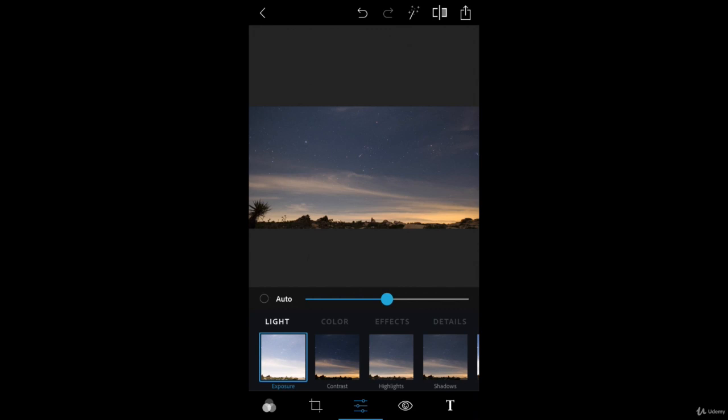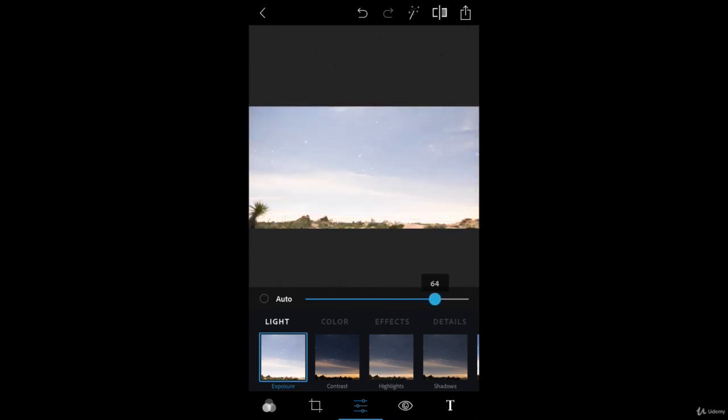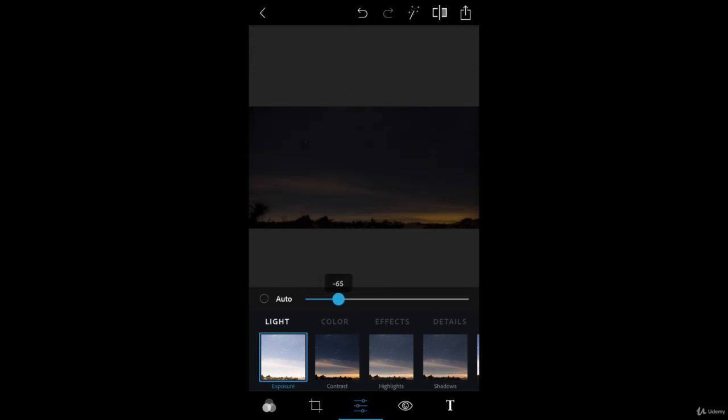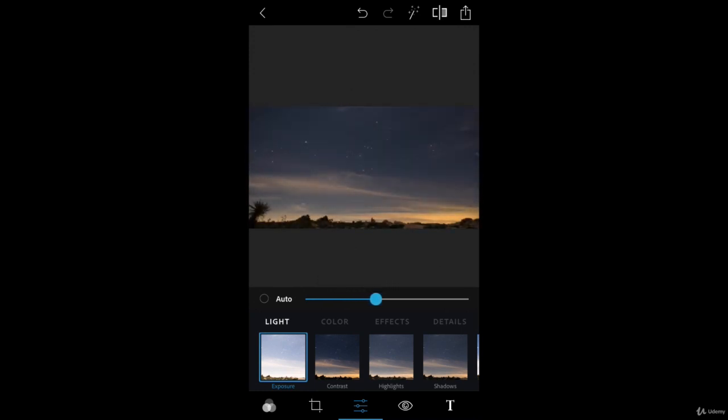Each of them will have a slider. You can click auto for it to automatically try to adjust how the app thinks your photo will look best. I generally stay away from using auto. Sometimes it works, sometimes it doesn't. With exposure sliding to the right, everything in your image will become brighter. Sliding to the left, everything will become darker, similar to what we've seen in another editing app.